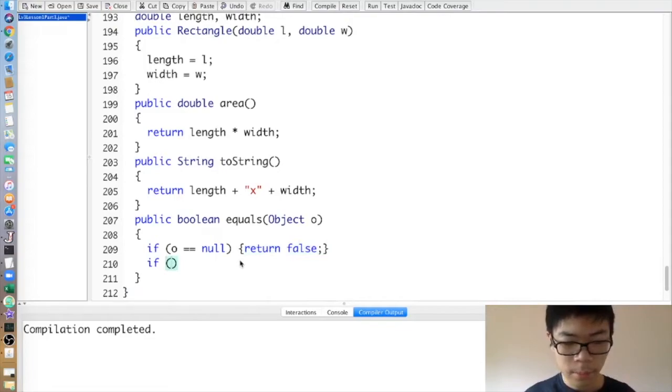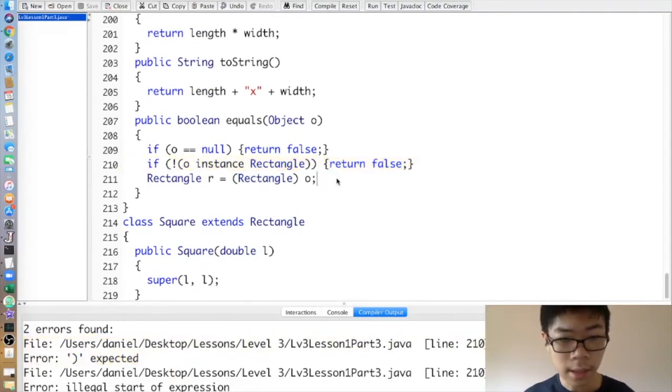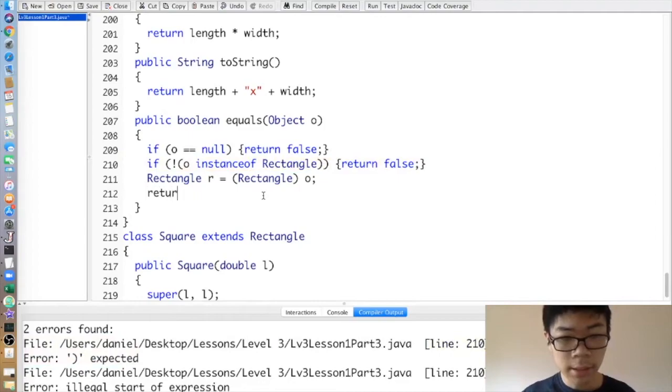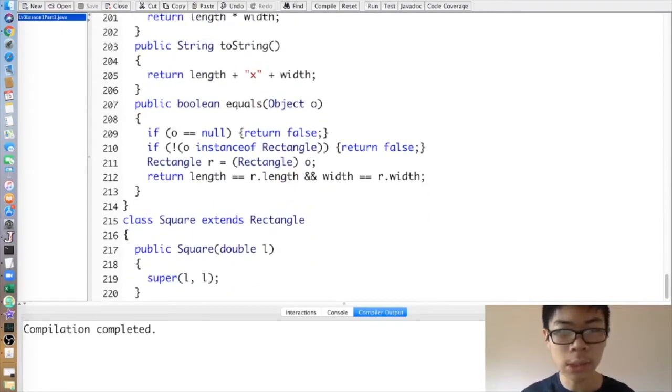If o is not an instance of, basically if I pass in a String object into the equals method for Rectangle, so if o is not an instance of Rectangle, then I just return false because they're clearly not equal. Otherwise, I can cast it to a Rectangle like that. And now I can return, say, length equals r dot length and width equals r dot width. Basically, if both the length and the width are equal, I deem the rectangles as equal.